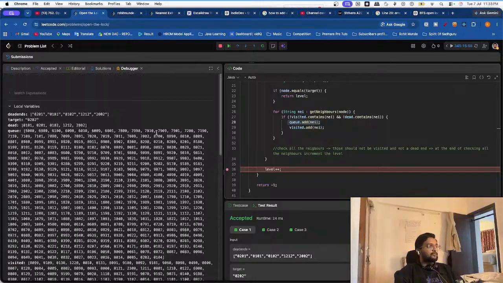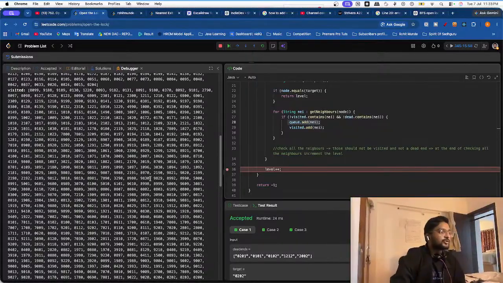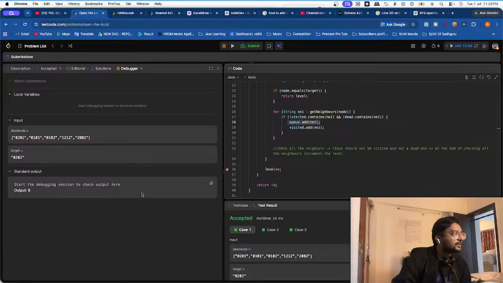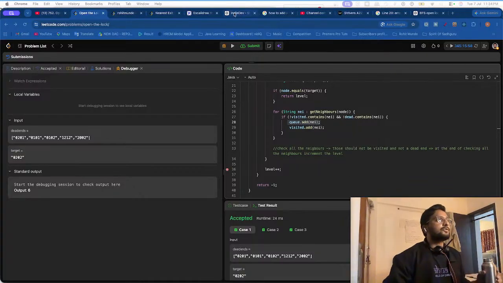It's now level 4. Level 5 also has none, 0202, and then in level 6 it will find it. Yeah, that's how it's working. Okay, so this problem is done.